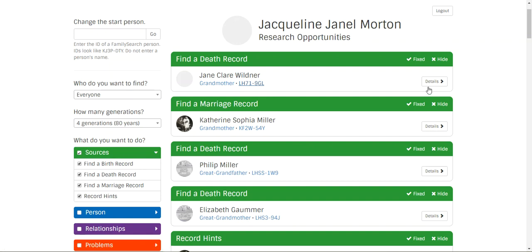If I come over here, there are 3 buttons I want to show you. The first one is fixed. So if I go in and fix the problem, when I come back, it is still going to be here until I click fixed. And then that will let them know this doesn't need to appear for me anymore. I can hide it, meaning that it's something I just don't want to work on and I can just ignore it. Or I can come down here and click details.